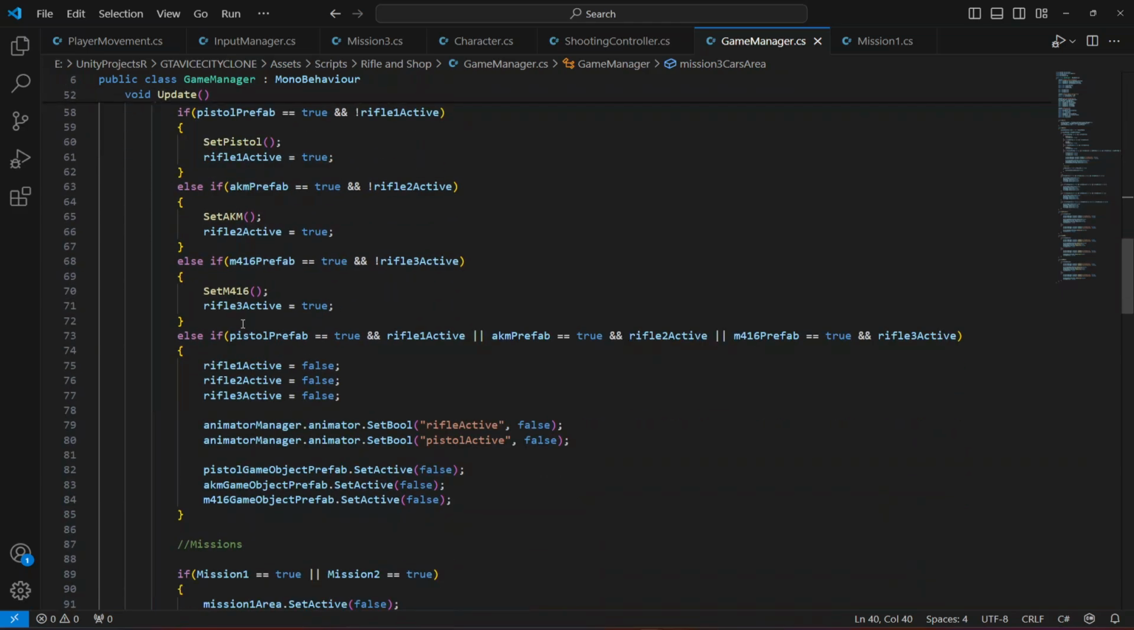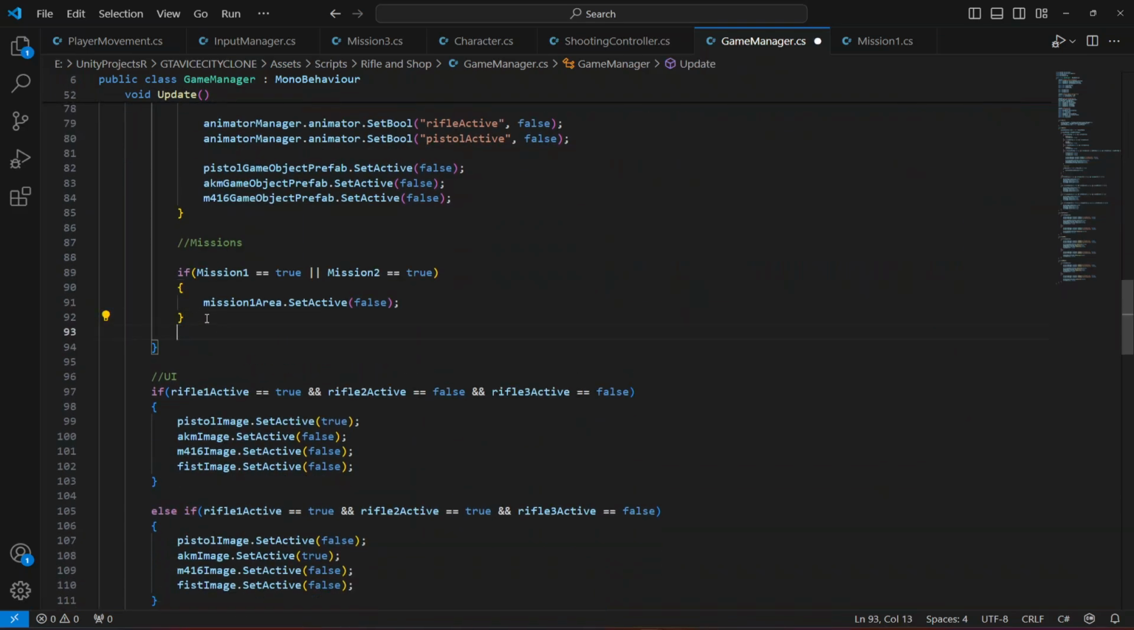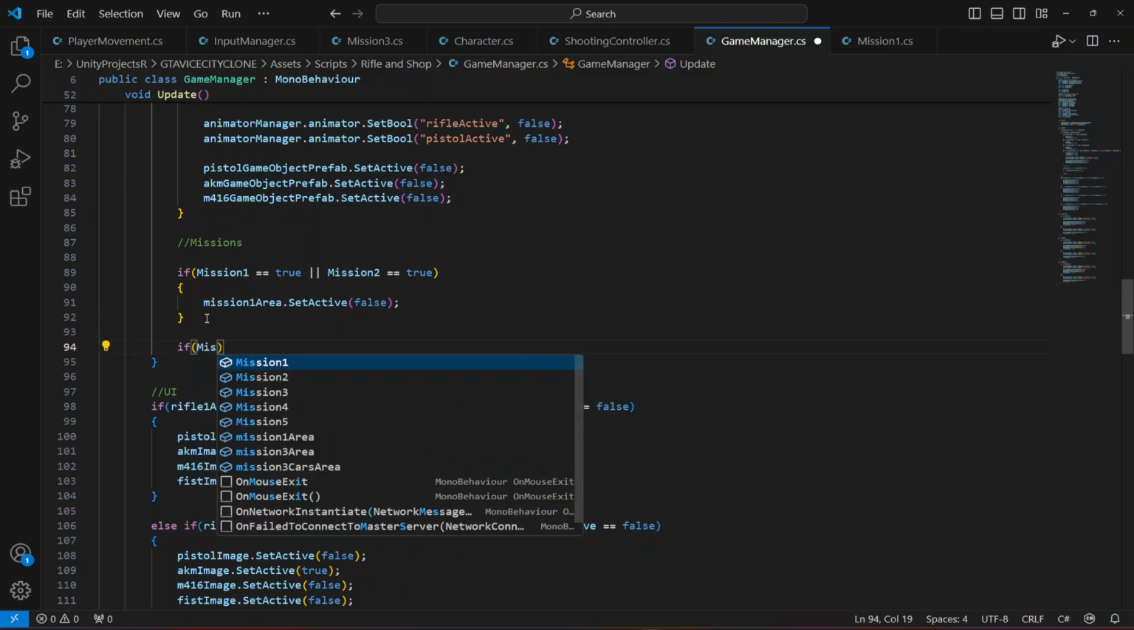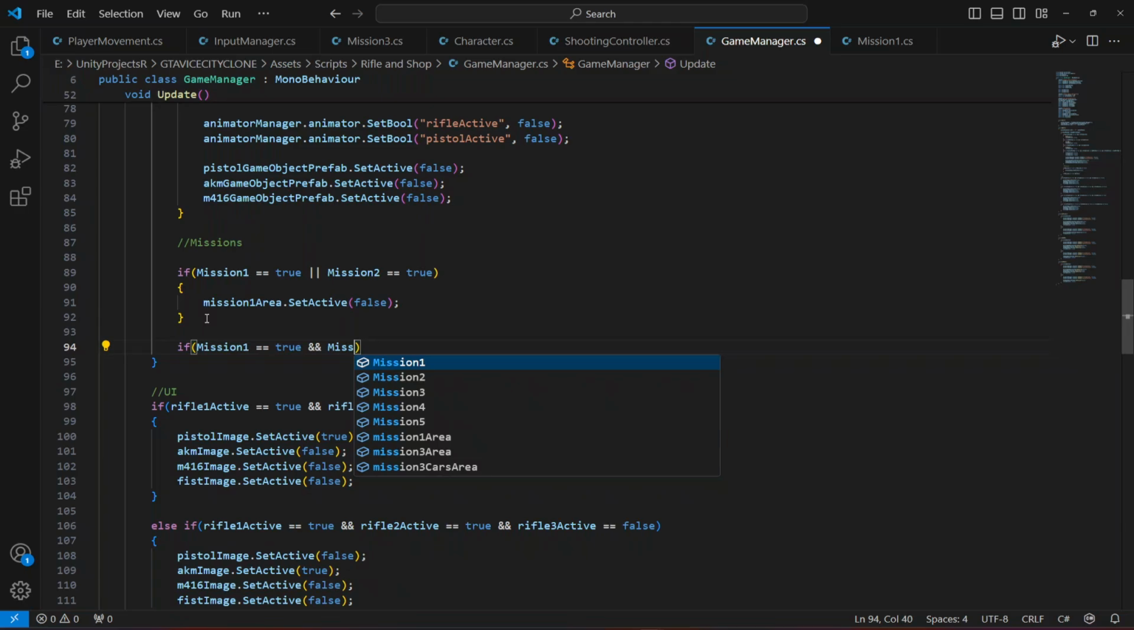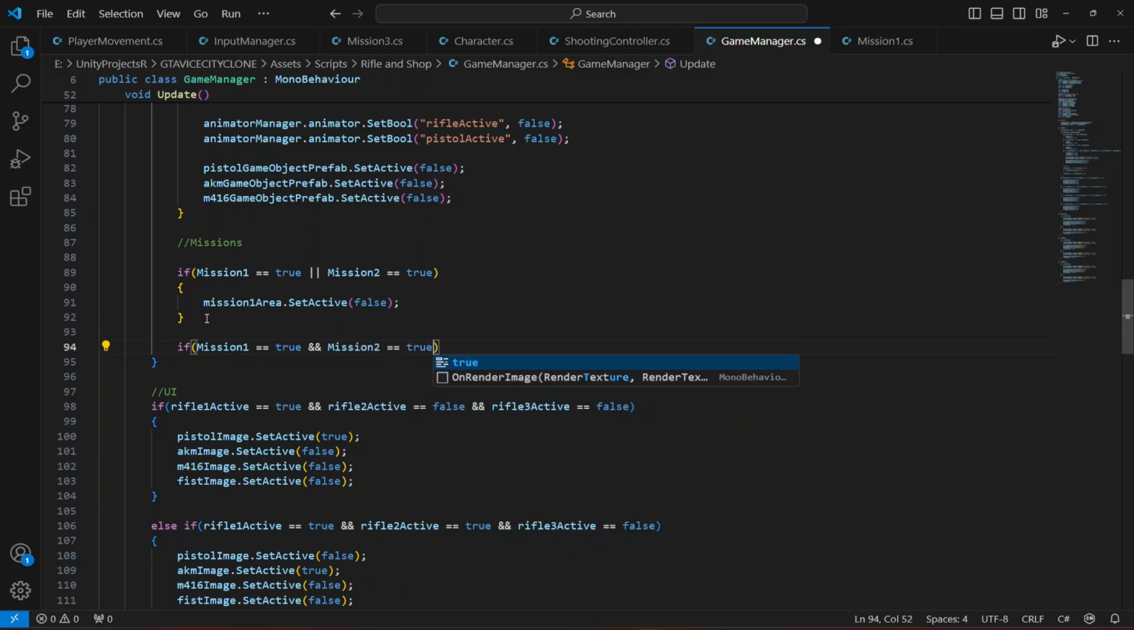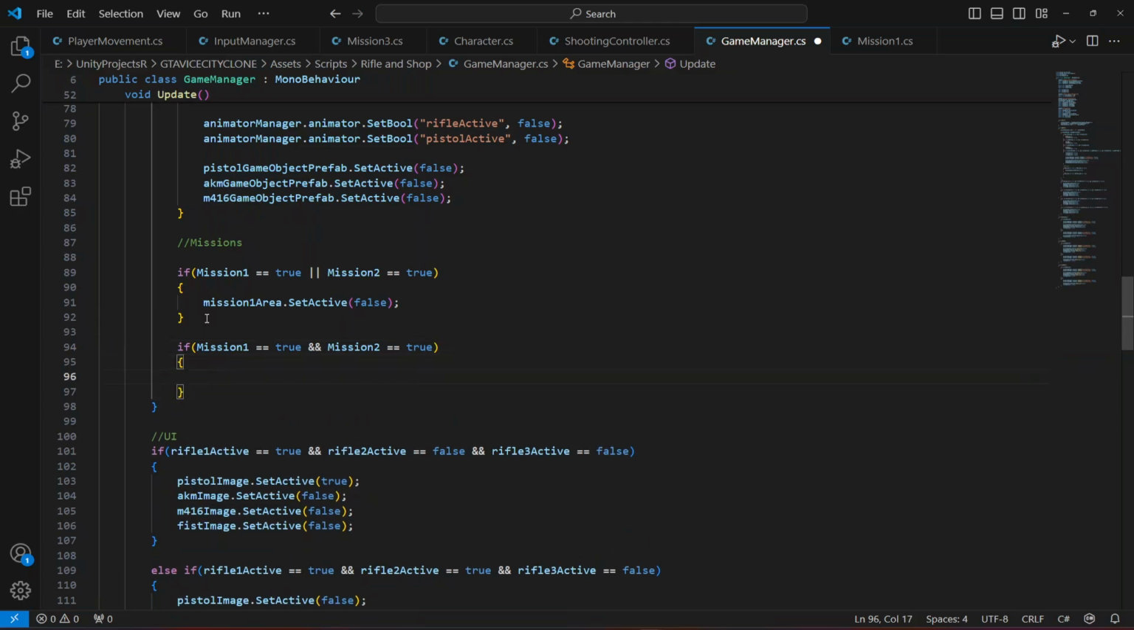Then right down below right here, now we're gonna say if mission 1 is true and mission 3 is also true, then in this case only we're gonna enable the mission 3 area. Okay, because we don't want to show BJ Smith right there when the game starts. Okay, we only want to show BJ Smith character and everything when the mission 1 and 2 is completed. Okay, by default we're gonna set the mission 3 area to false, but when the mission 1 and 2 is completed we're gonna set it to true.